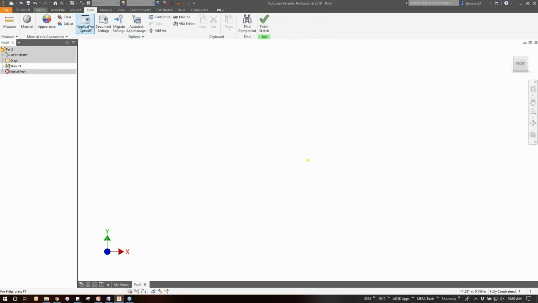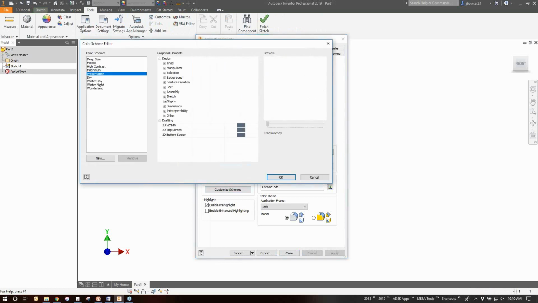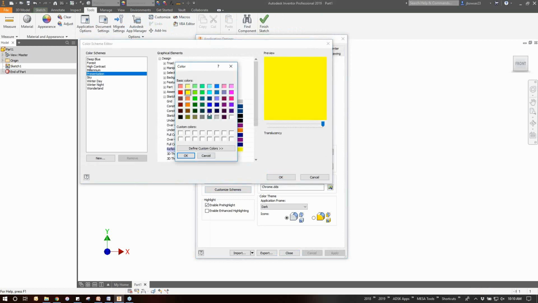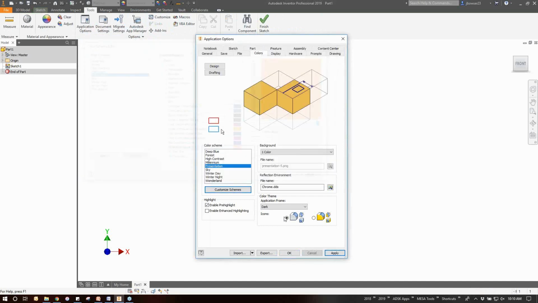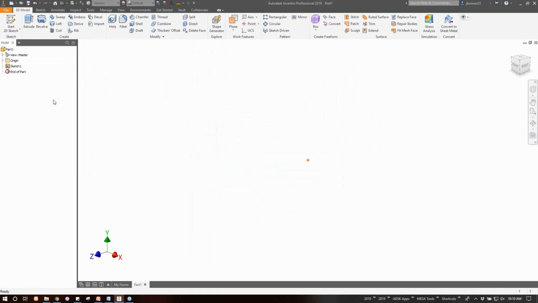So, Tools tab, Application Options, Colors tab. We get Customized Schemes showing up here now. I'm going to click on that, and out of the sketch, I'm going to find my reference curve, and I'm going to switch that to an orange color. Click OK, and OK. Let me go ahead and finish. Actually, it updated there. I didn't even have to finish the sketch.